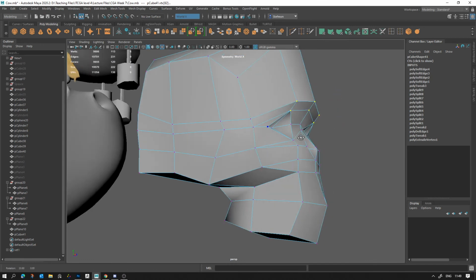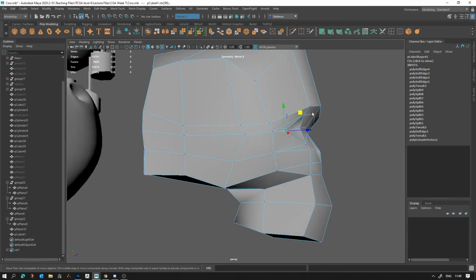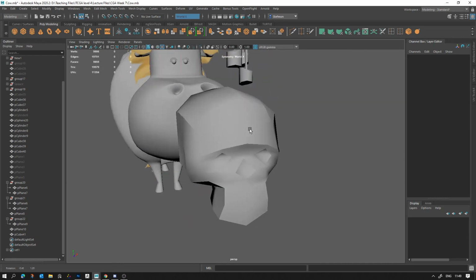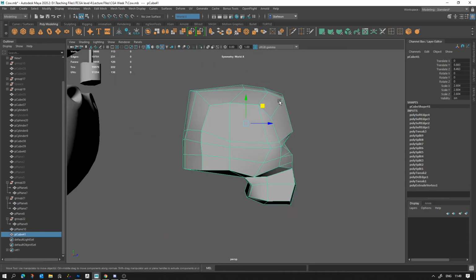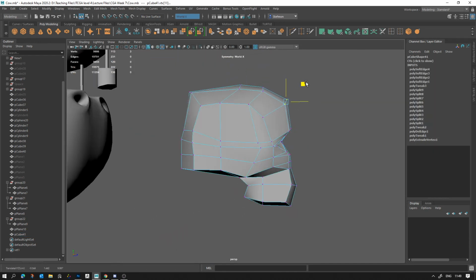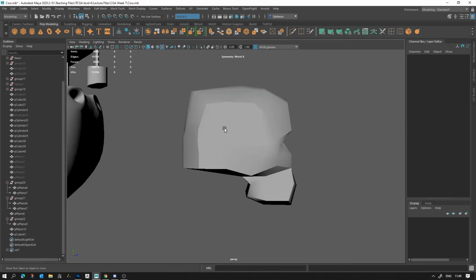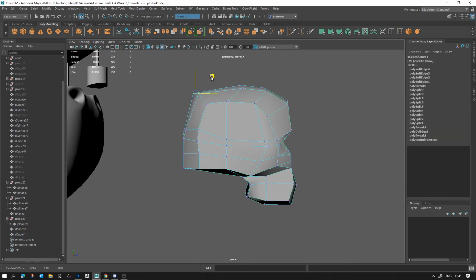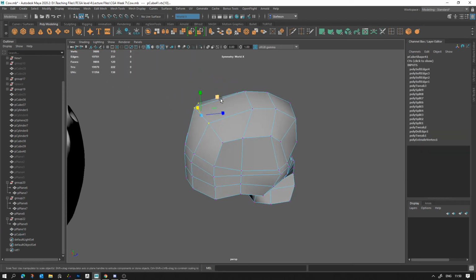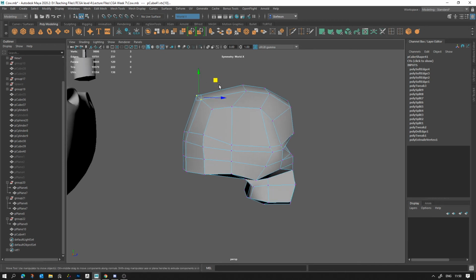Something like this. That's all right. Yeah, let's bring it down. And if you wanted to, you could make it a bit rounder in the head department. There we go. Bit better.